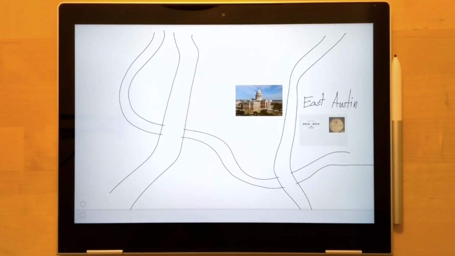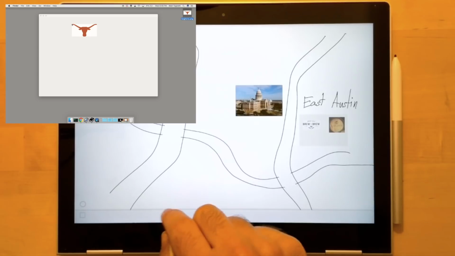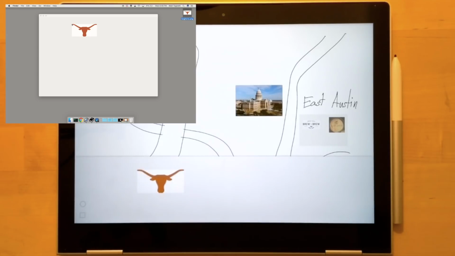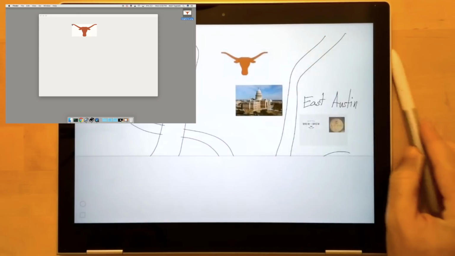I can use a Capstone sidecar app to add things from my other devices to my memory book. I live right near the UT campus, and I already have this Longhorns logo on my desktop, so I'm going to use a sidecar app to add it to my memory book. I just drag it into the sidecar, and it shows up in a special area called the shelf. The shelf is a staging area and a workspace you can use to organize things in Capstone.